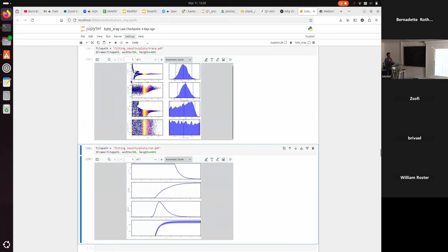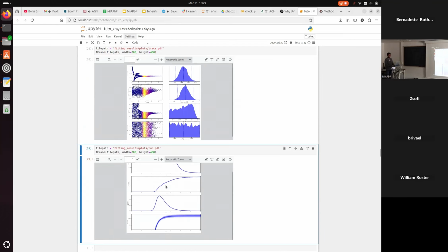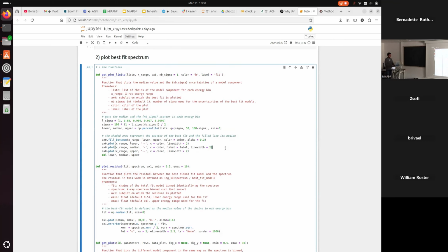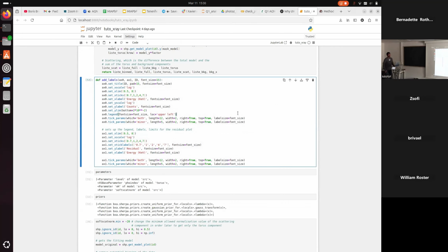This one is kind of representative of what happened and how all the different live points progressively moved, where they lived in the parameter space. You see that at some point it gets well constrained. Then you can plot the best fit.